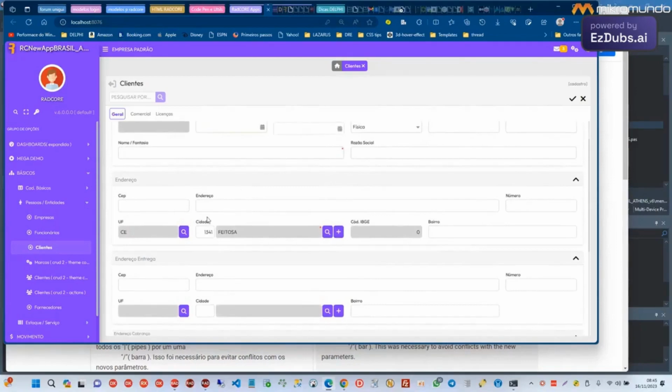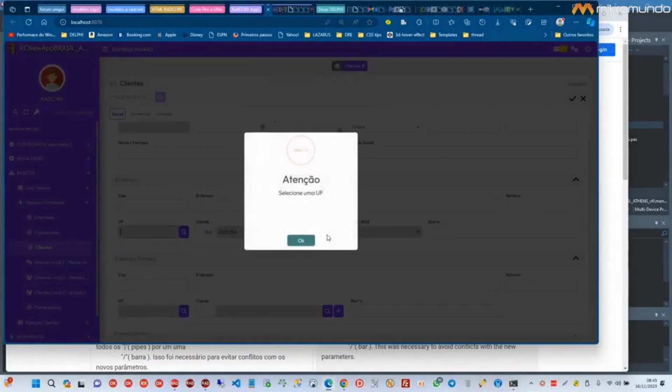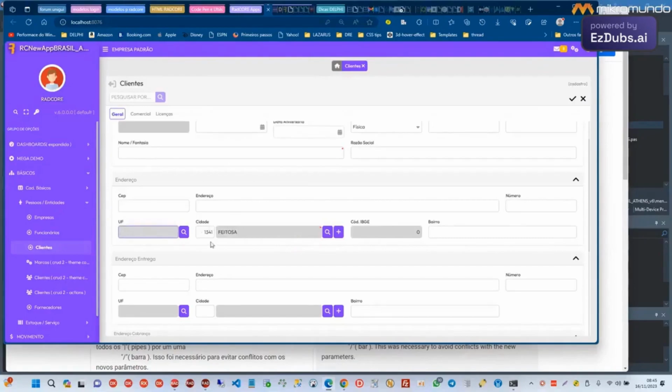In detail, I'm going to do a demonstration that I hadn't done before. I'm going to clear my state field here and try to select the city. An alert message appears asking me to select a state so I can select a city. Here, as we had selected previously, it was registered on the screen. This would not be a conventional situation to occur. Okay, we are just demonstrating. So after selecting the state, it allows me to search for the city normally.